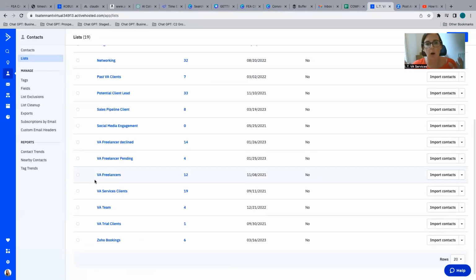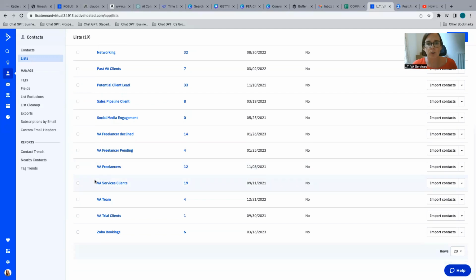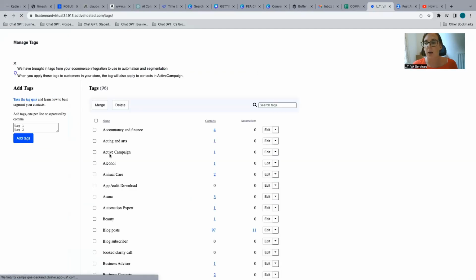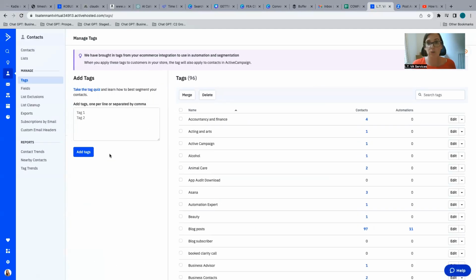Now, obviously, we have a whole host of lists here, but you could have your potential client list, your past client list, your current client list, your sales pipeline list. And then you can further define the people in those lists by tags. And that might be because they come from different industries, for example.